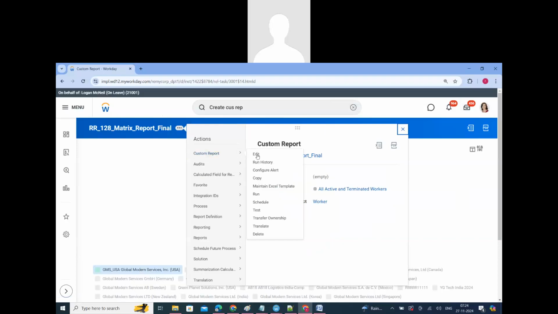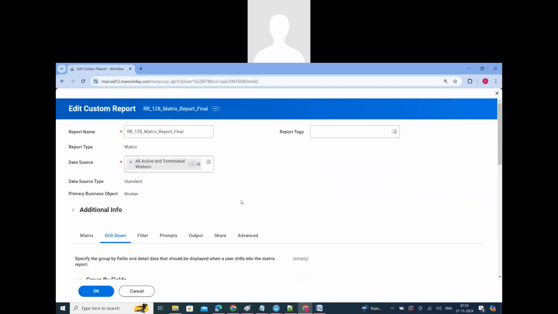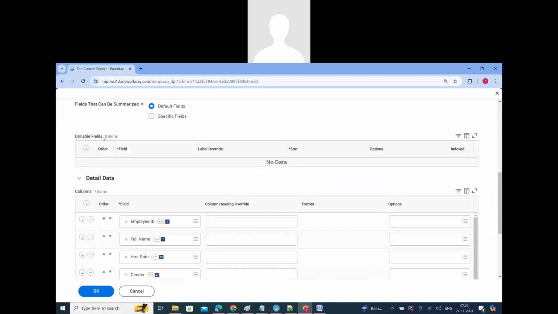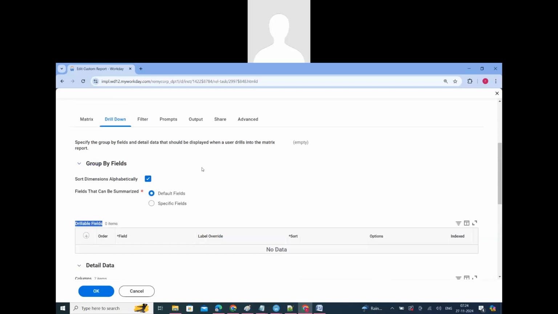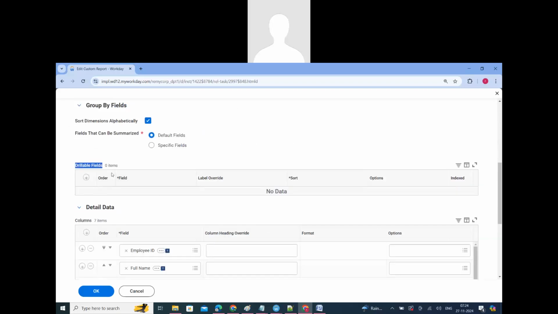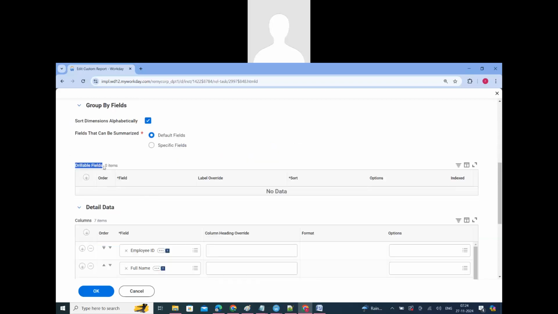Okay. Go to custom report and edit, and go to drill down option. Do you see the drillable fields? Drillable fields is nothing but a view by option, guys. So business doesn't need all the view by options that come by default. Business is looking for only specific view by options. In such cases, you come to the drill down property, and there is a section called drillable fields. This belongs to view by options. Okay, you can override here.